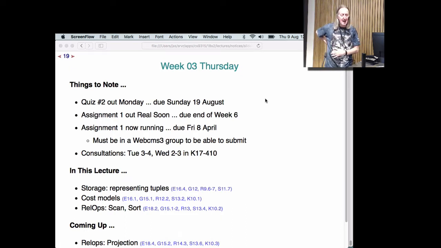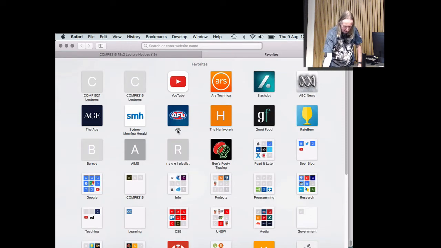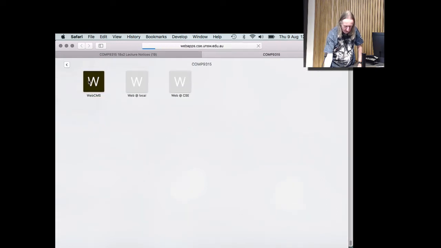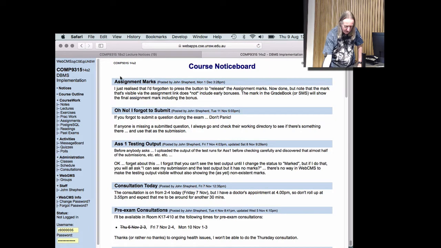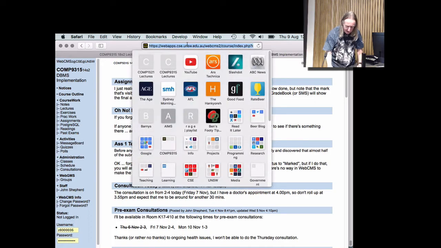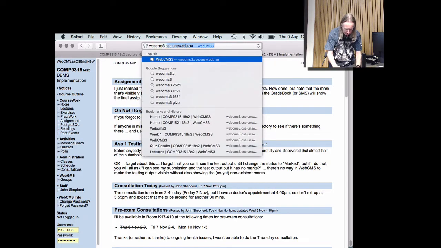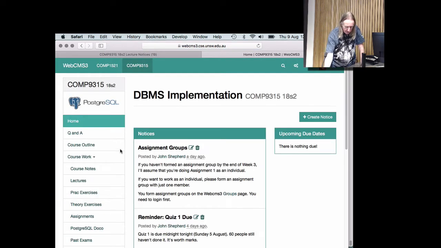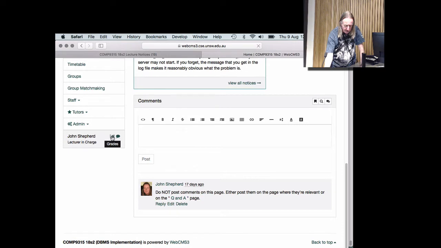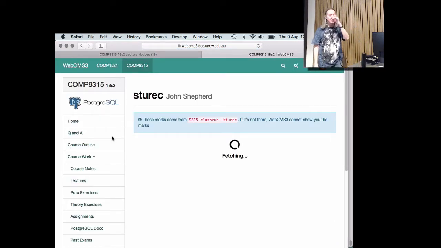The quiz marks are up already. Let me see if I can quickly show you. Would have to be the old one, wouldn't it? That's 2014. Clearly not what I want. This one. Alright, so if you log into the website, right down the bottom here you should find something like that. You click on that, it'll tell you what your marks are.